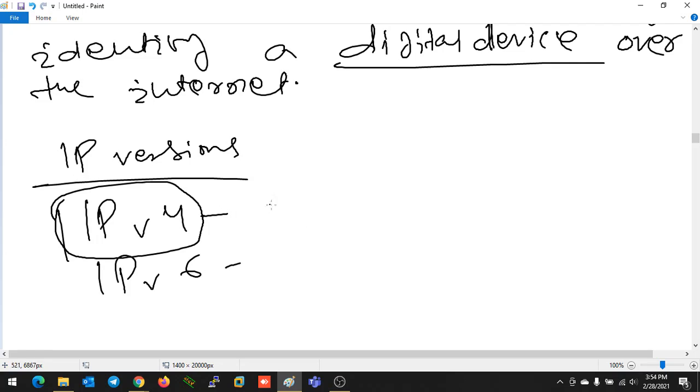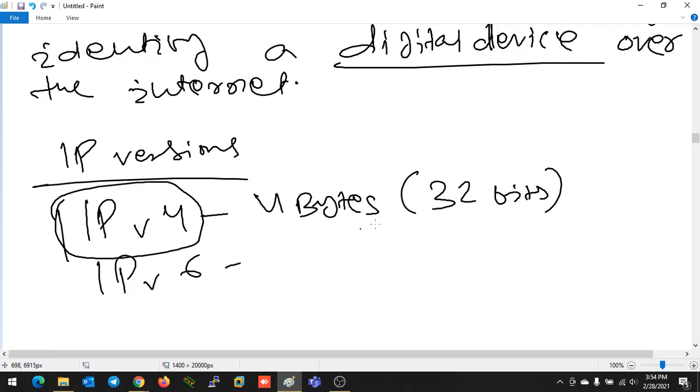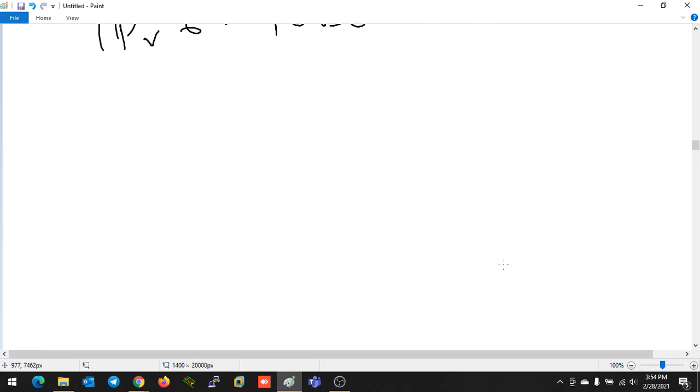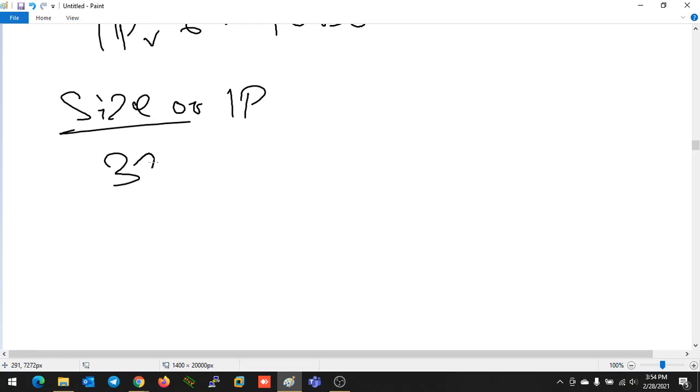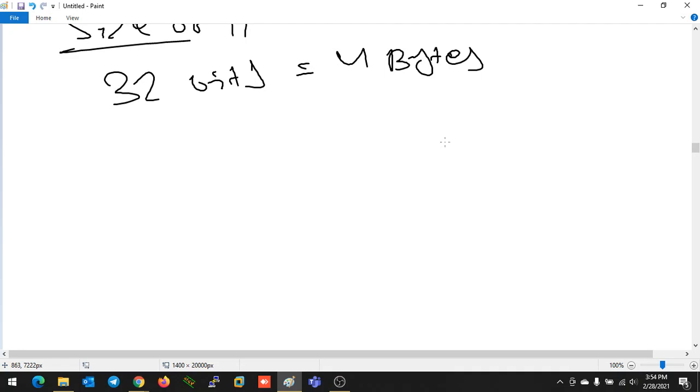So IPv4 will be of total size of 4 bytes or 32 bits, and IPv6 will be 16 bytes of information or 128 bits. So the size of IPv4 will be 32 bits in total, which equals 4 bytes. There will be nothing like one IP being 24 bits in size and another IP being 32 bits in size, not like that. Exactly the size of IP will be 32 bits, which means a total of 32 bits of information.